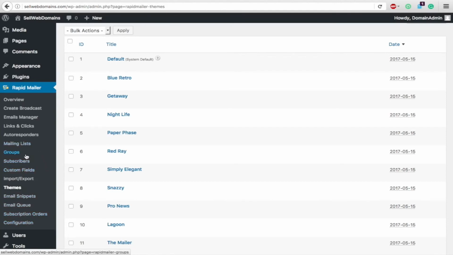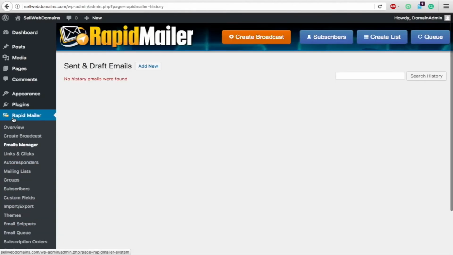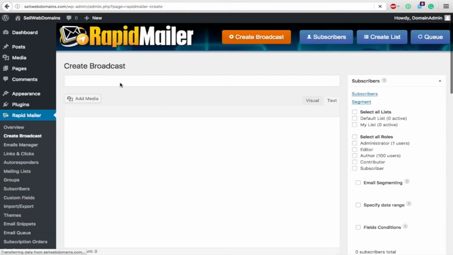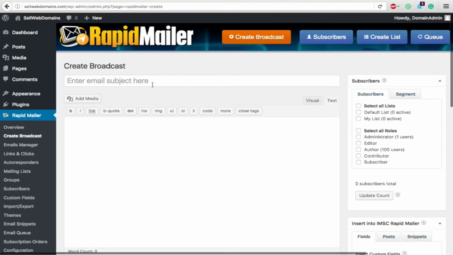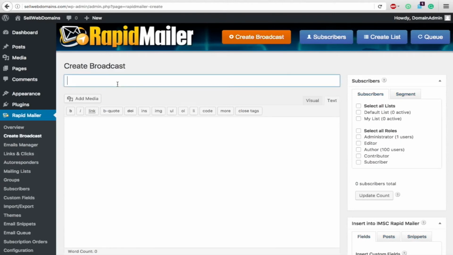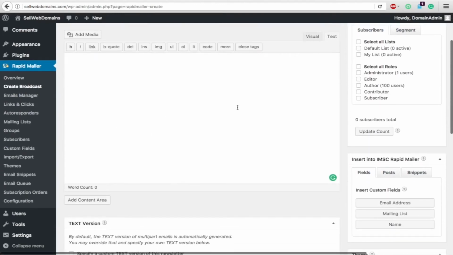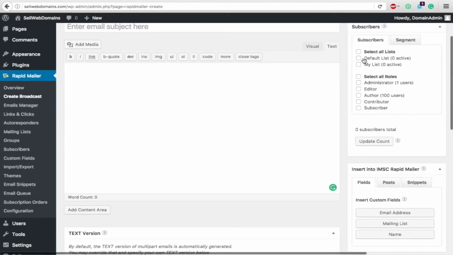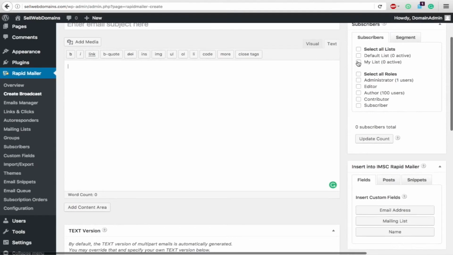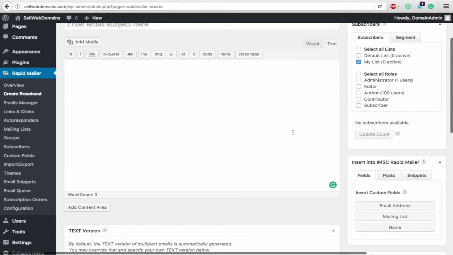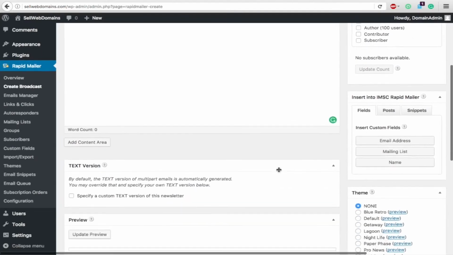So let's say you want to send out an email. You'll go here to your emails manager, and then you can hit add new. And here is where you could just do a regular email. Email subject line here. Here's your text. You can select the roles of the subscribers, the list it's going to go to. It's going to go to my list. Obviously we don't have any subscribers in there.